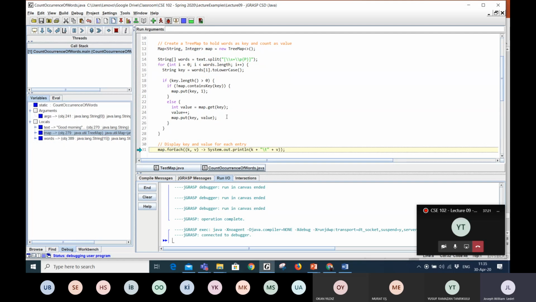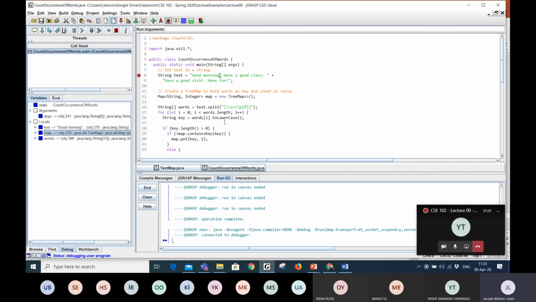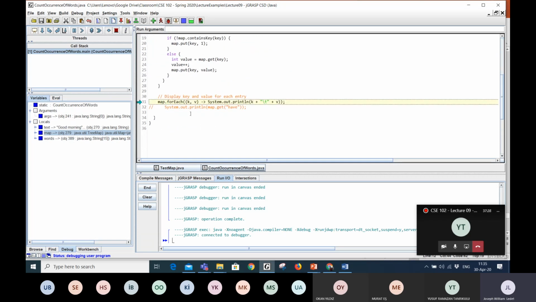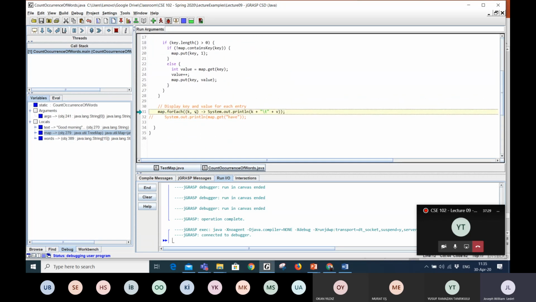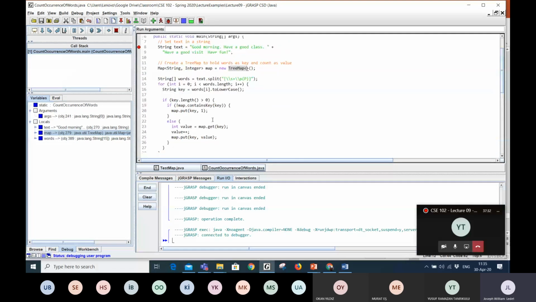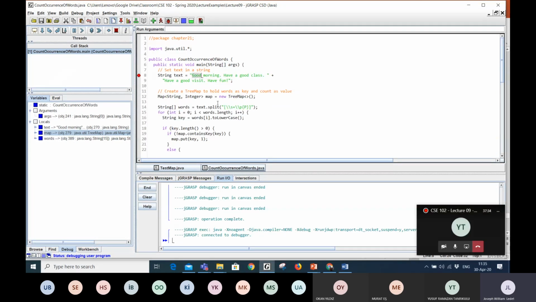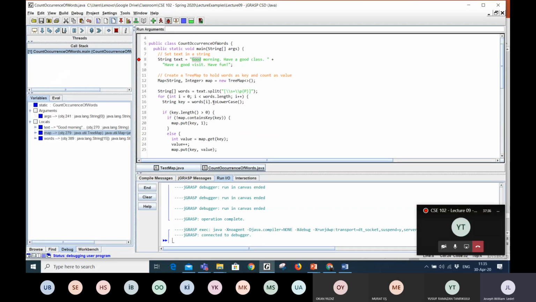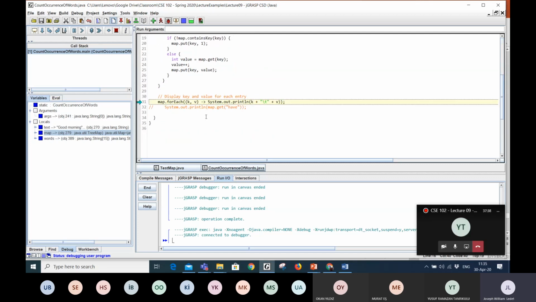All right, so now we're going to display each one. Right now, the reason why we used a tree map for this was because we wanted to display them in ascending order of the words. So what's going to appear? It's not going to be good with a capital G because the key was the lowercase version, right?